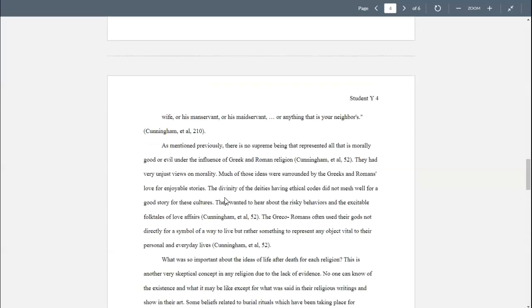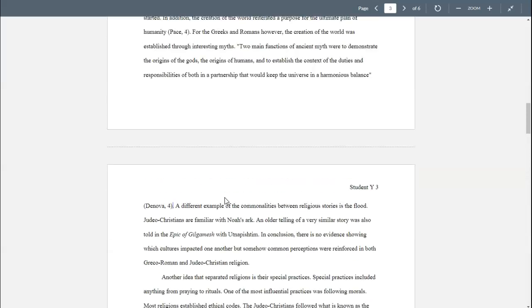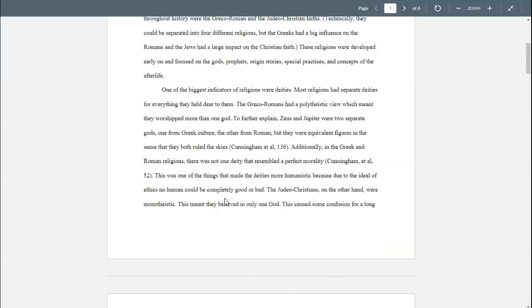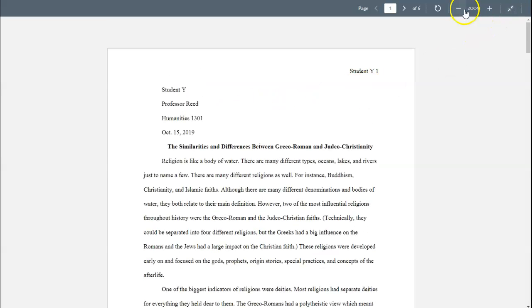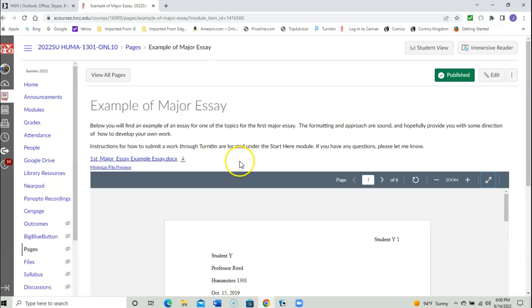But this is how your essay should look. It should resemble this when you get ready to turn it in. I mean, there are paragraphs, it's double spaced, there's a title. All those details should be part of it. And so you have an example there.